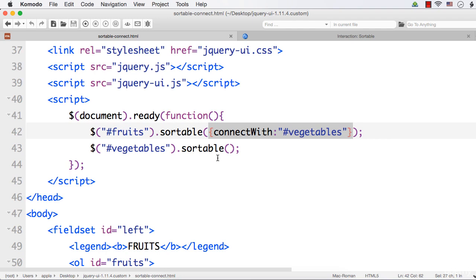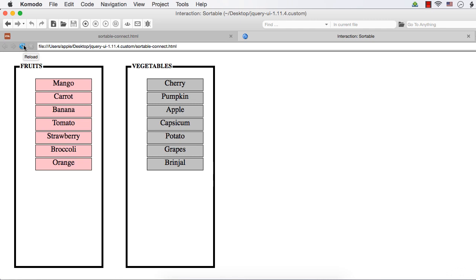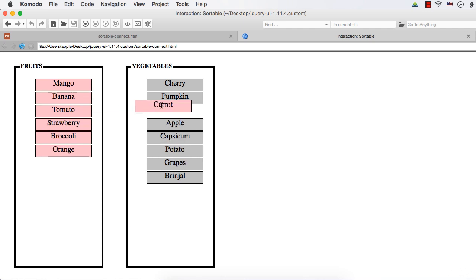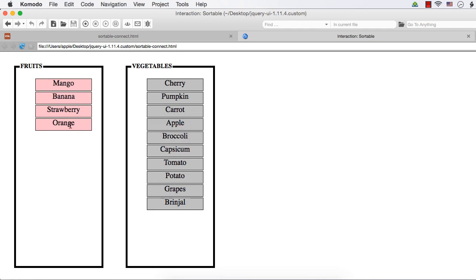So let me specify here and here it should be fruits. So save, refresh. Now let's play the game. I want to move all the vegetables in this list to this section. So mango is a fruit, carrot is a vegetable, then banana, fruit, tomato, vegetable, then strawberry, fruit, broccoli, vegetable, orange, fruit.